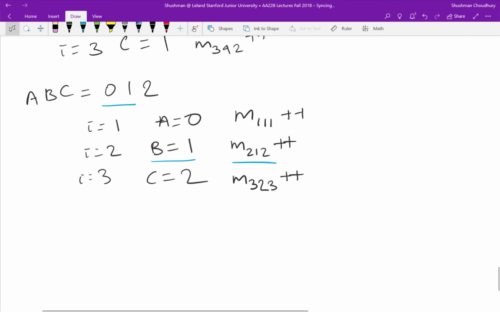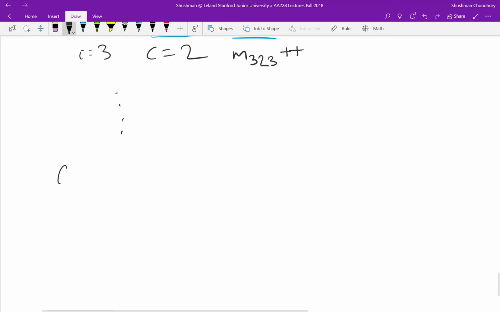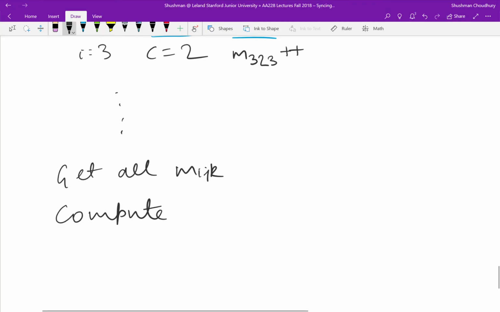If you have issues with that, just come to my office hours and we can discuss that. But if you keep doing this, you'll end up getting all your MIJK values and then compute your Bayesian score. Because that's all you need, right? Because all the other terms are either defined or are irrelevant. So that's essentially what you need to do. I worked through an example by hand, but that's what you'll need to do in your code.